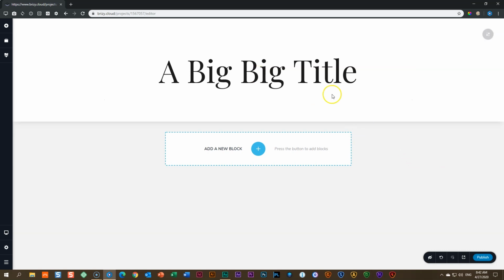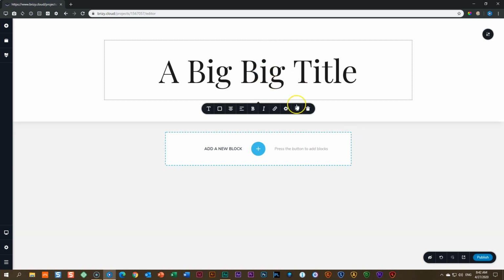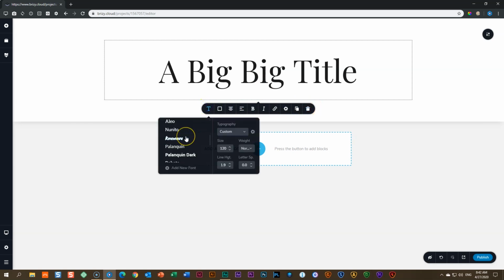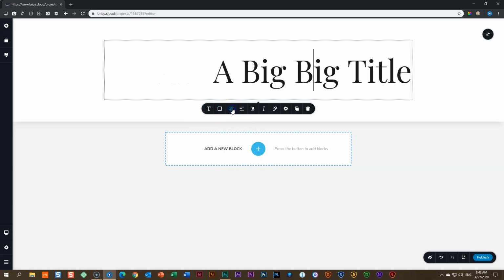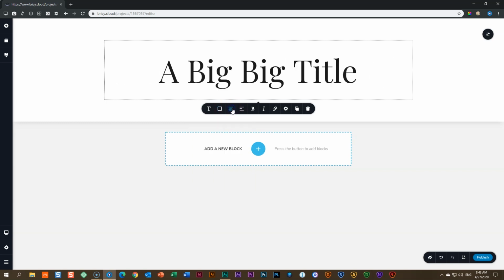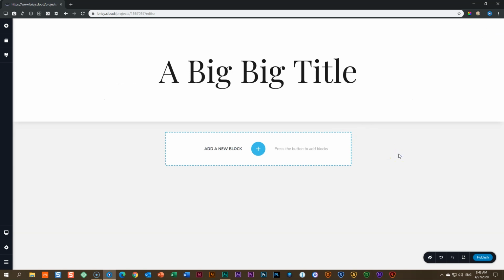To select the text, we simply click on it, and it brings up the toolbar. From here, we had made some settings. We had changed the font to Playfair Display, and we had changed the size to 120 pixels. Then we went to colors and we changed the color to this swatch, second from the left. And then we had aligned it over here to the center. And we have built out this block.